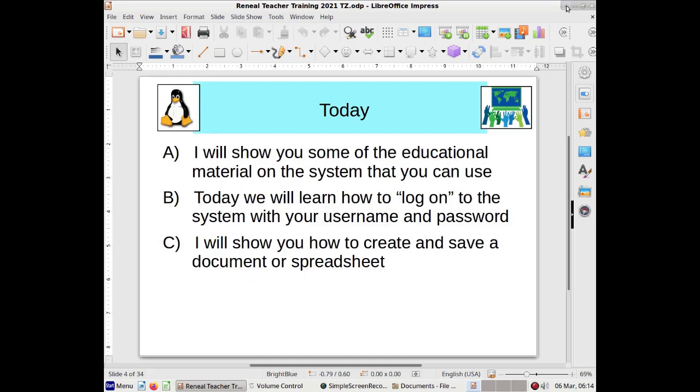Our goals today are to explore some of the educational material on the Reneel system that you and your students can use. We will also learn how to log in to the system with your personal teacher username and password. And I will show you how to create and save a document or spreadsheet.